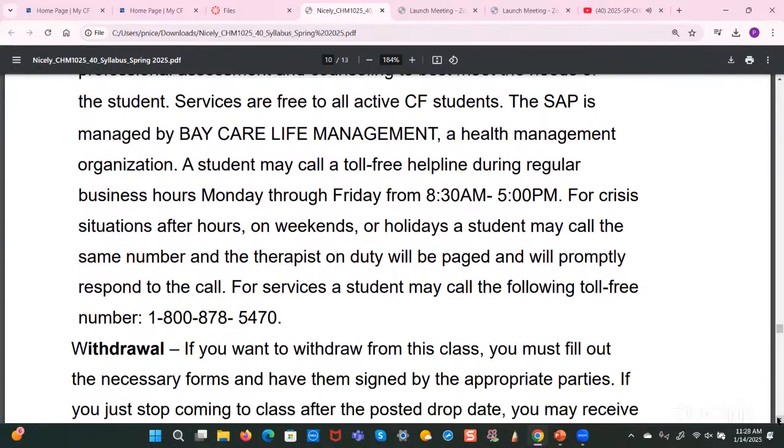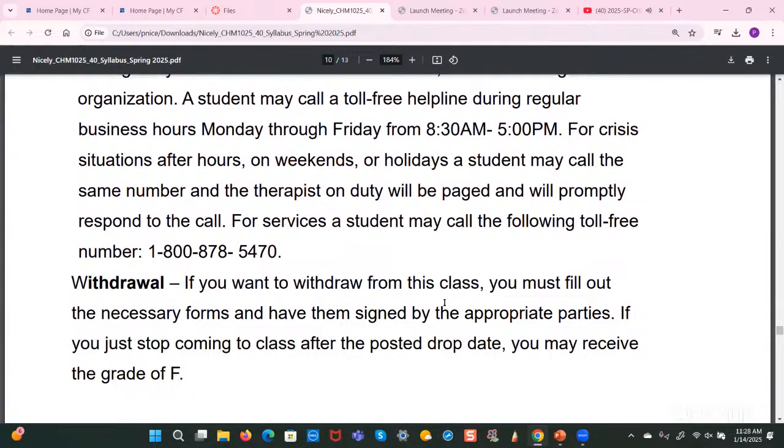Withdrawal. Now, let me just say before I read this that I hope nobody withdraws from this course, because my aim is to help you to succeed in this course. However, I understand that life happens and something may come up which makes it necessary for you to withdraw from the course. If you choose to do that, make sure you complete all the appropriate paperwork, all right? And make sure that they're signed by the appropriate parties, including myself, okay?